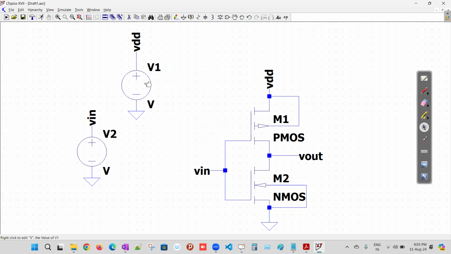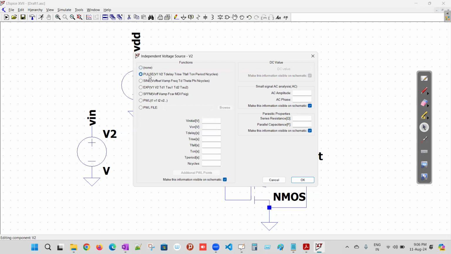Okay. Now we have to assign the value. So place here, right click. Now 5 volts. Simply write 5, don't give the V. Click OK. This is for VDD. Now come here. See how the mouse cursor is changing. Right click. Go to advanced. Go to pulse. So now pulse height is 5 volts. And then leave this delay, rise and fall. So come to the on period, I want to keep it for 5 nanoseconds.